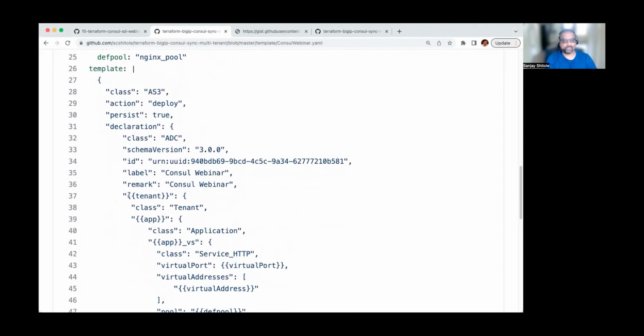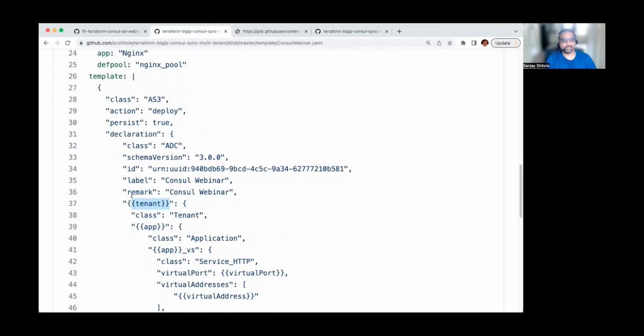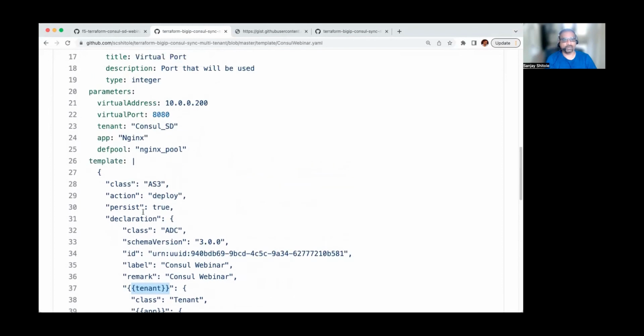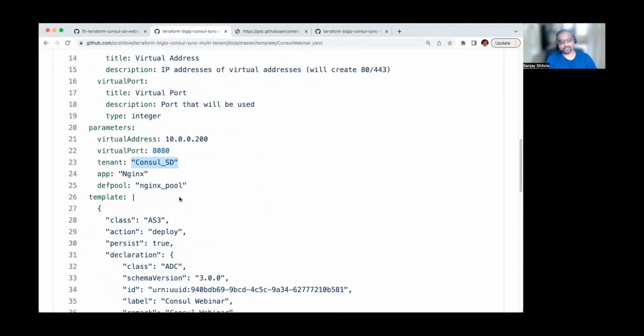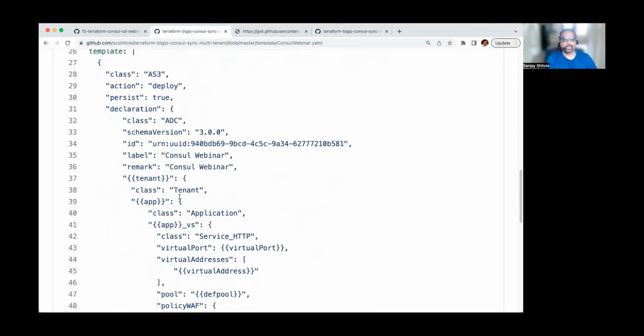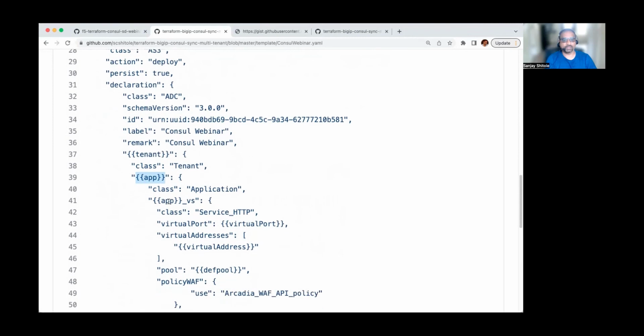You can see that the tenant has been introduced in double curly braces. That means this tenant will be replaced by the actual tenant value when the template is rendered. And then similarly, you have the apps, which is templatized, and so on.